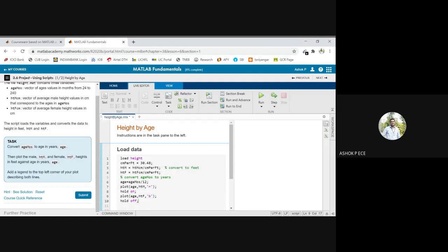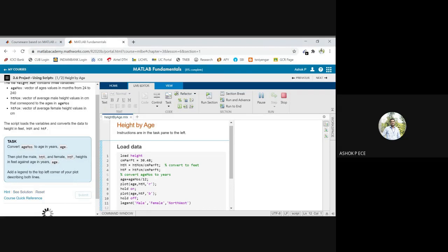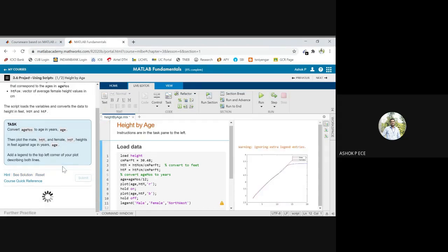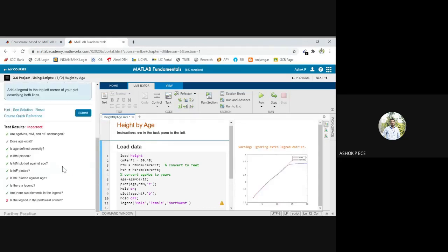Okay, and I have to give legend. So legend male, comma female. Top left corner. Top left corner means what is your location? It will be north. Top left. So top left is somewhere here. It is going to be northwest. Correct. So I'm giving northwest. We'll see whether the coding is correct or not. MATLAB will say whether our coding is correct or not.